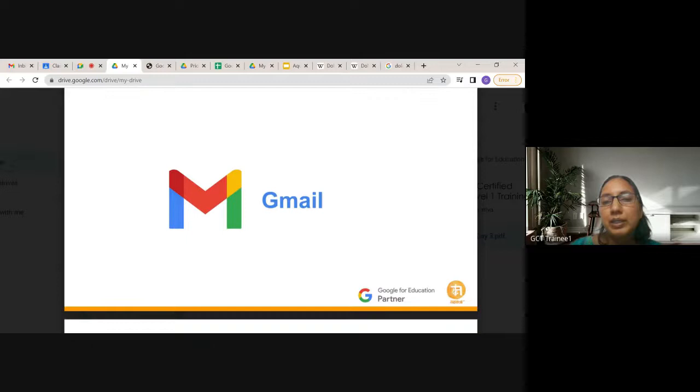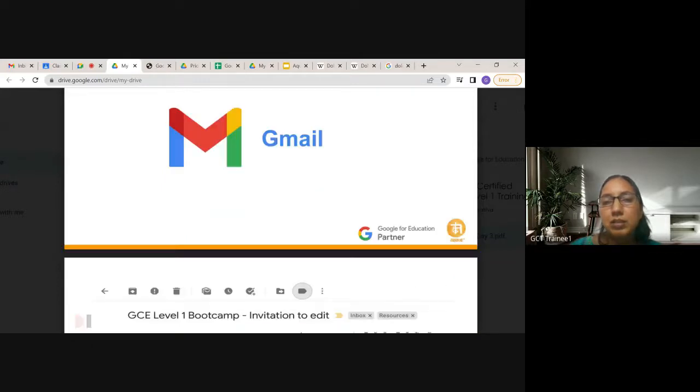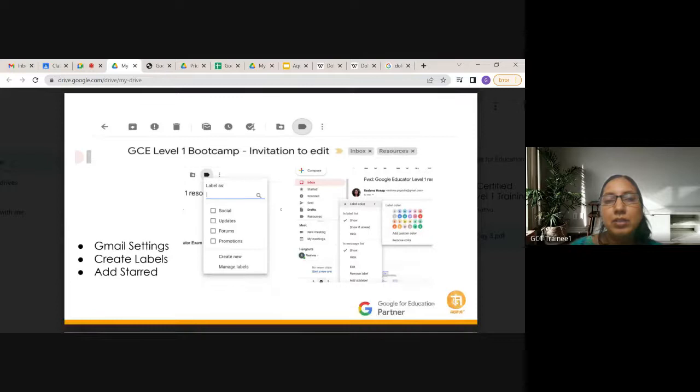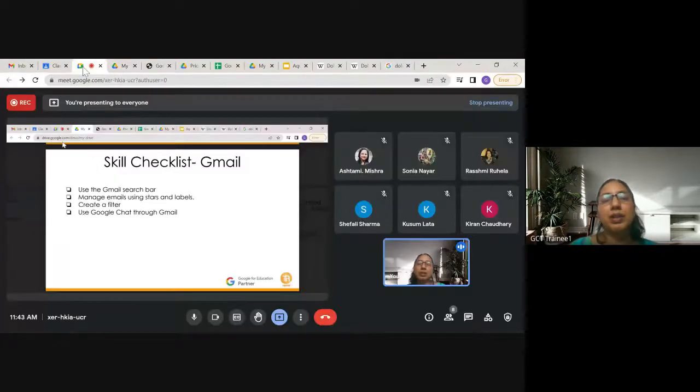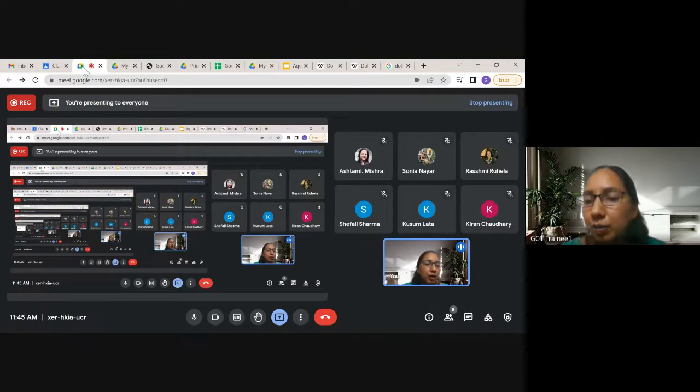We have already done this part of today's training. Under Gmail, how to open Gmail, how to work with the settings, all these folders I have told you, how to create a label and how to color code your label. This part is important. These are the skill checklist: search bar, manage emails using stars and labels, create a filter. Create a filter is similar to advanced search, and use Google Chat through Gmail. So all these things we have covered for today. These are all the things that we had to cover. Fine. So I hope this is all clear.